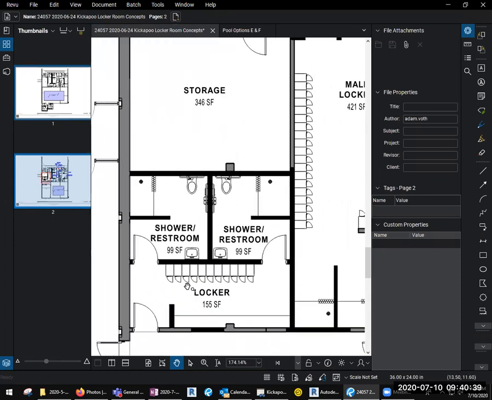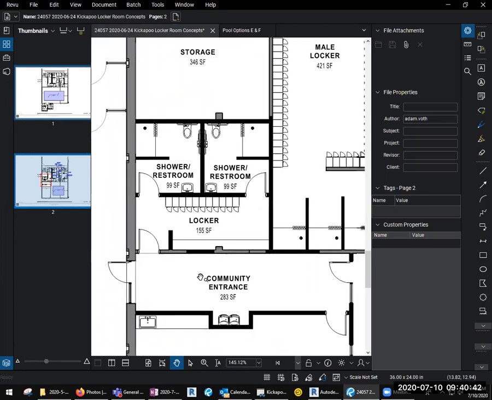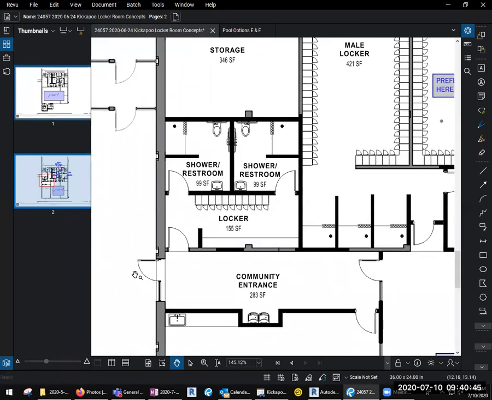Yep. And as you mentioned that, this is a close-up view of that community entrance. So you have the exterior access. This could be programmed for different hours of use. You come into basically a little vestibule. There's a drinking fountain here that's required for the community access side. And then we have a locker area. And what we've done with this is we just have two private shower/restrooms. So you go in, lock the door, and you can shower, you can change, you can use a restroom, whatever you need to do. So it's very family friendly as well for community access.